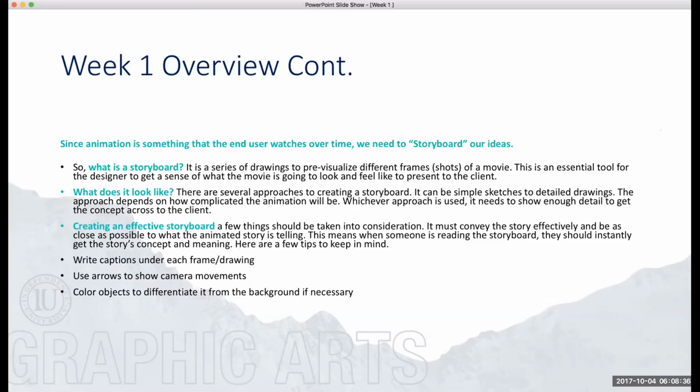What does it look like? There are several approaches to creating a storyboard. It can be simple sketches to detailed drawings. The approach depends on how complicated the animation will be. Whichever approach is used, it needs to show enough detail to get the concept across to the client.